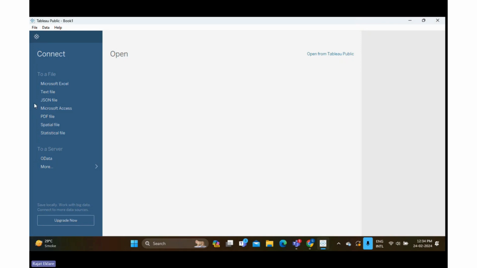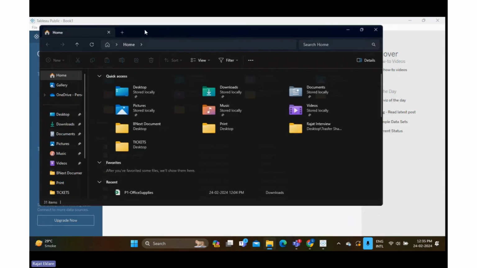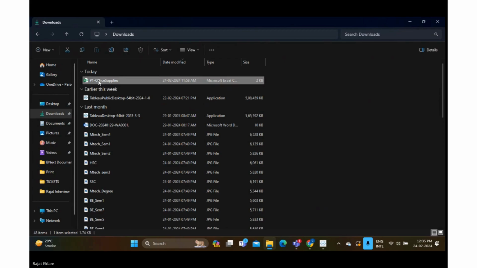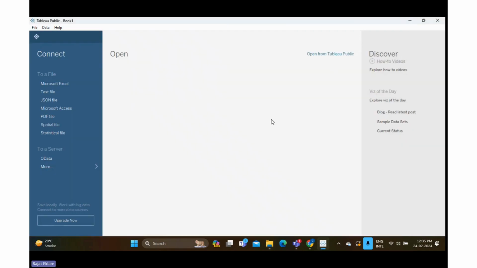Now, the first thing, whenever you're doing any project, is that you will need data. I'll share the data, a CSV or Excel file, in the form of a Google Drive link, and you can just download that file. I have also downloaded it and kept it in my download folder. You can see it here, office supplies, this is our data file. The very first thing is to load that data file.